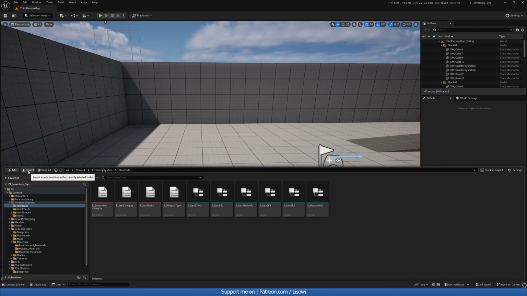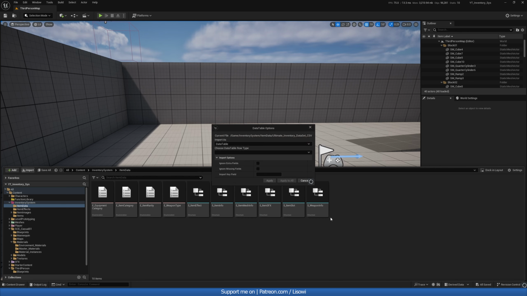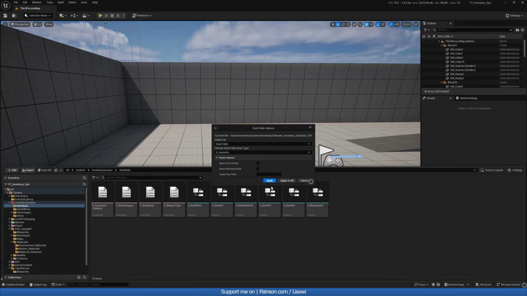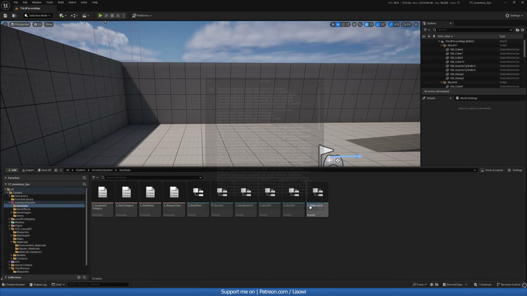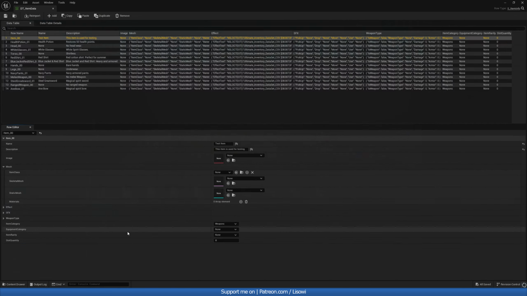So then you'd go ahead, you'd import it. You'd find it first of all, and you want to import it. And then from the row type, we'll do once again S_ItemInfo and hit apply. You'll get this little error. Don't worry about it. We'll hit OK. And we'll call it DT_ItemData. DT standing for data table. And let's open it up.